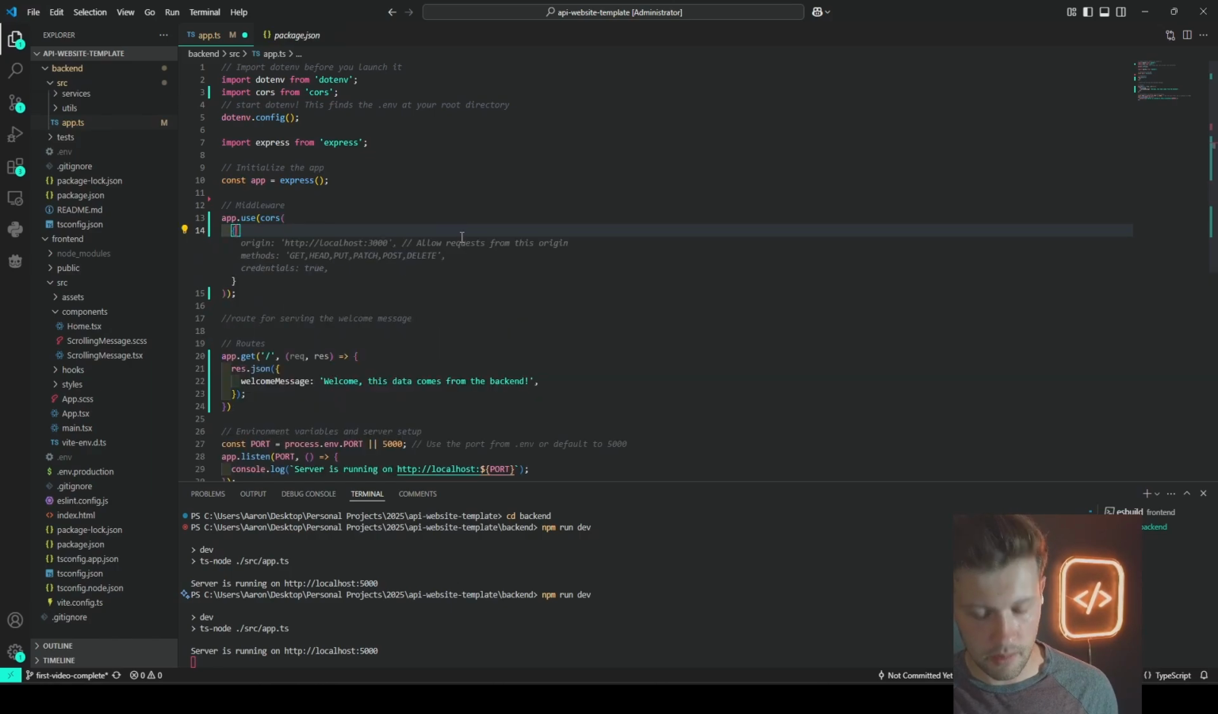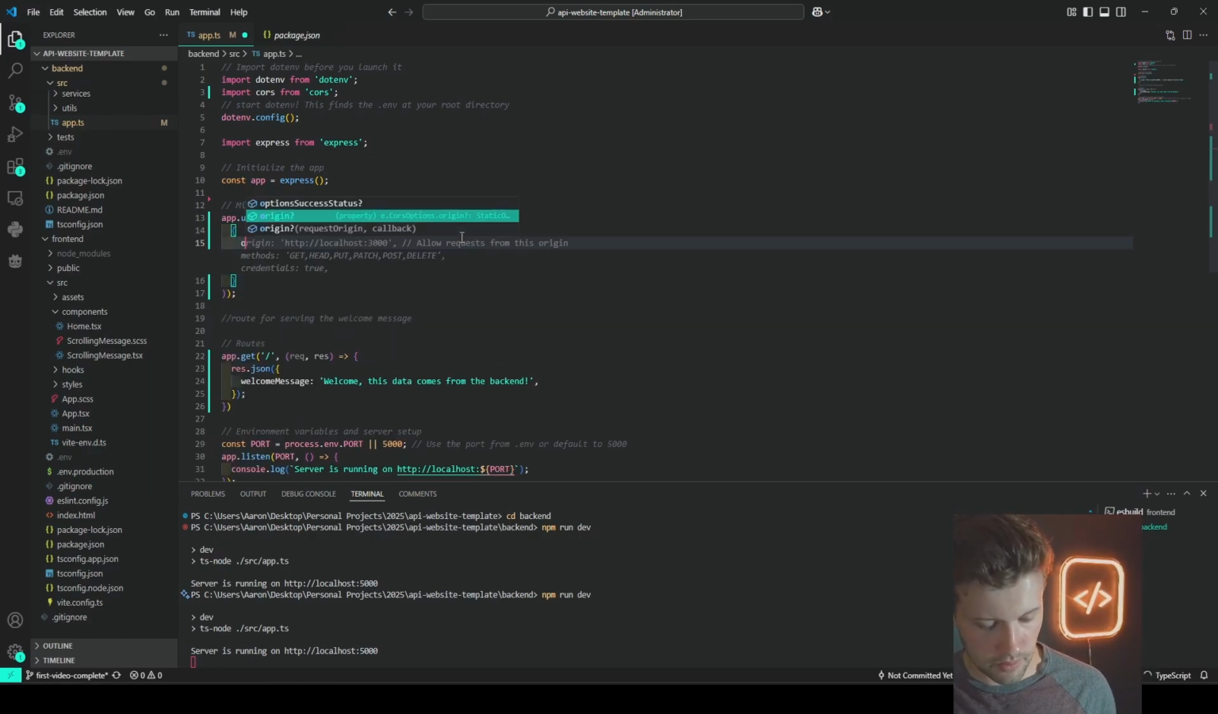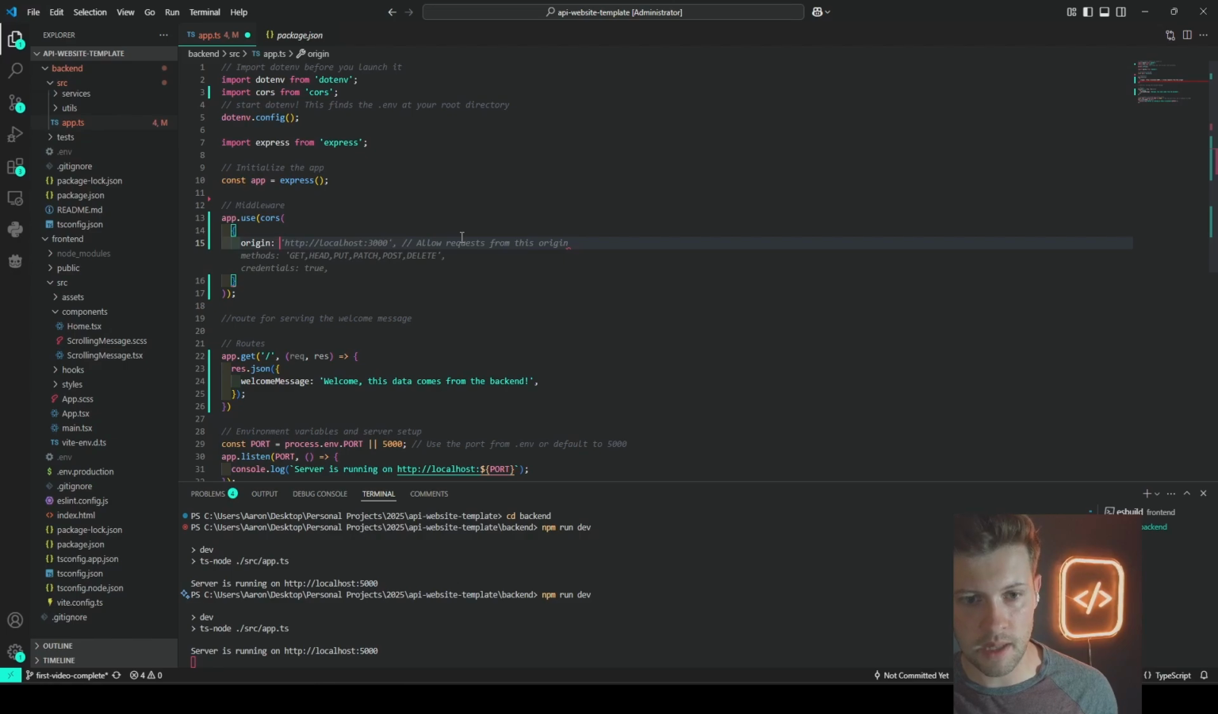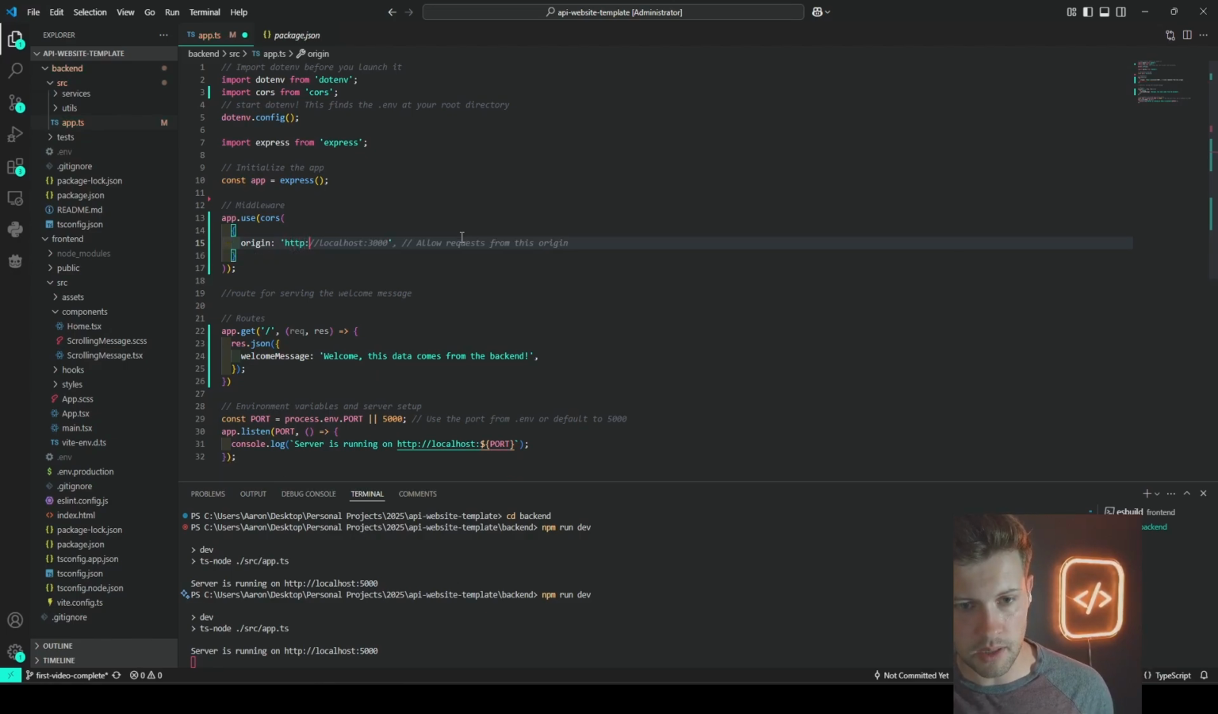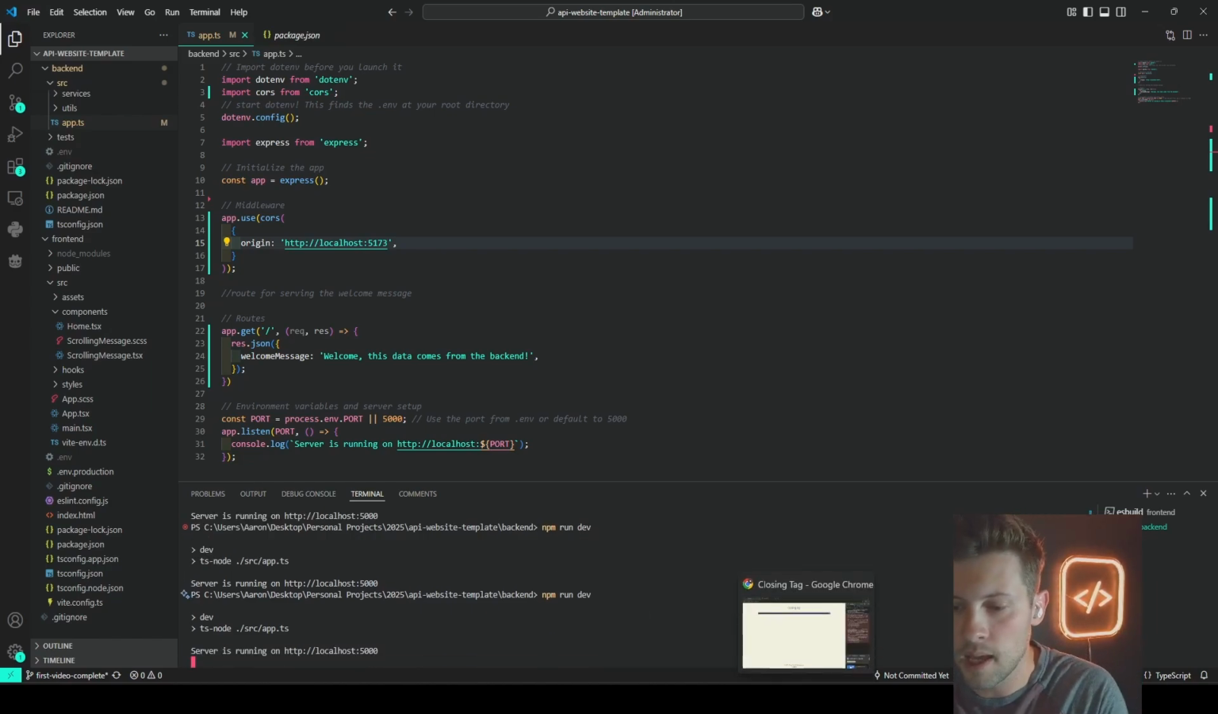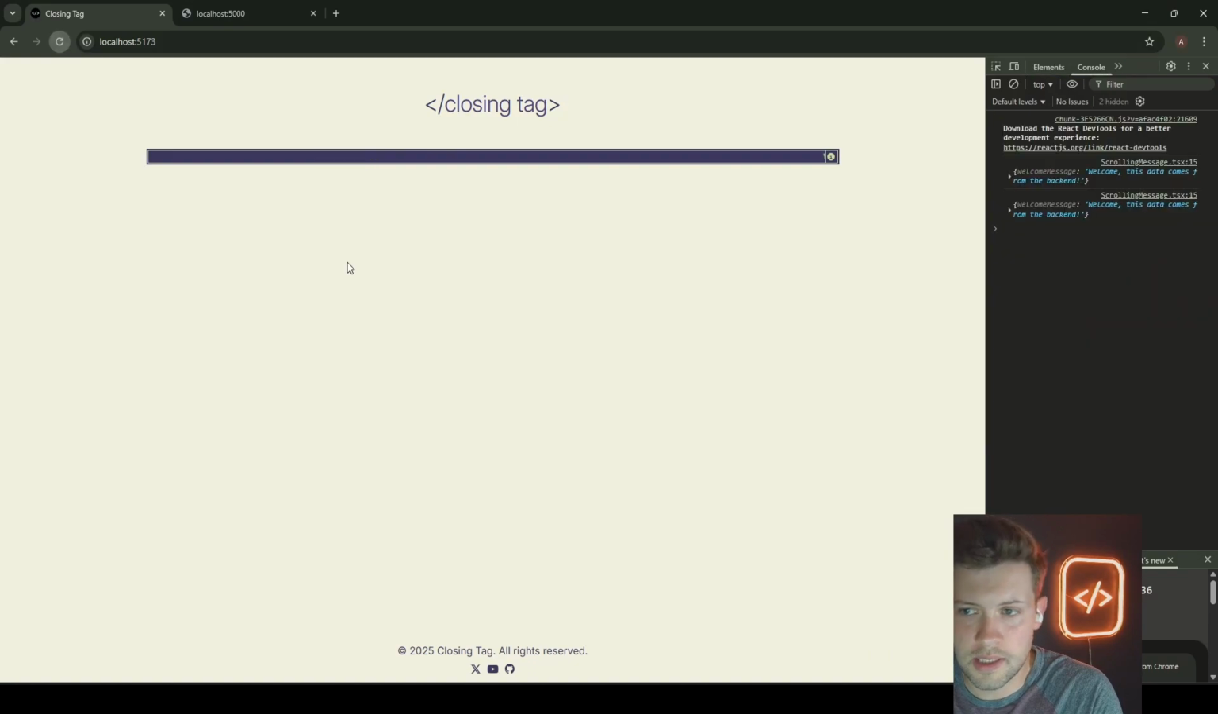We could do this in a separate variable, but I'm just going to do it here, where we say the origin that we expect to be receiving requests from is http localhost, and the localhost port, if you remember from our front end, is 5173. Now we should be able to receive responses from our backend, and our backend should receive requests from our front end. So let's restart the backend server one more time. And when we look in our front end now, we should see here is the welcome message, and it's coming back, and it looks like this.